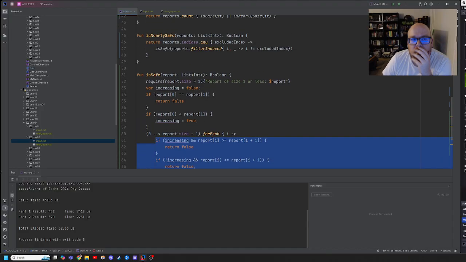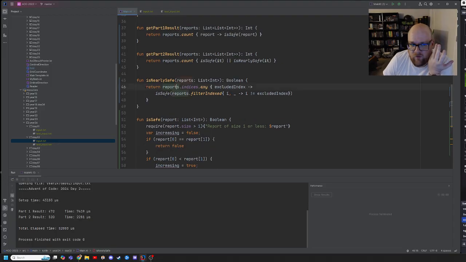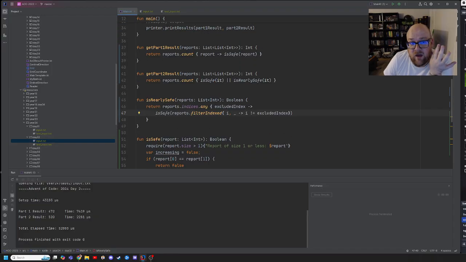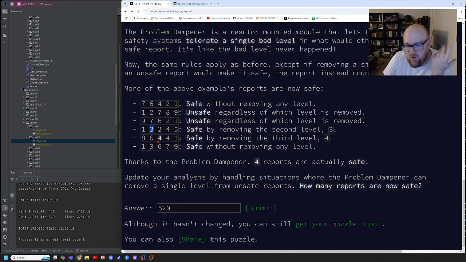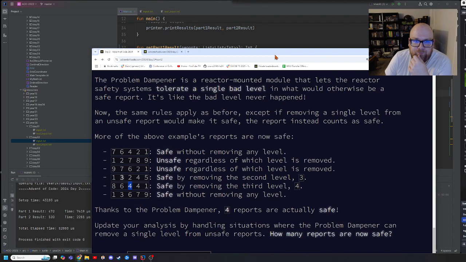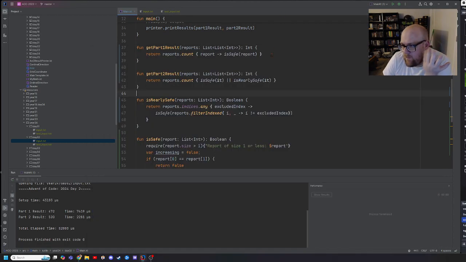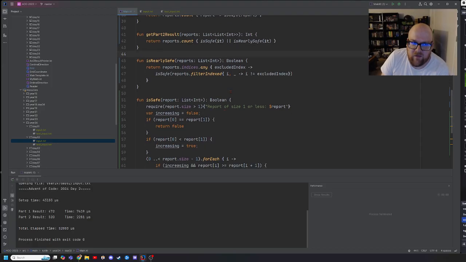That's part one. The trick with part two is just, hey, for each report, check if it is safe, we short circuit. We don't even bother checking is nearly safe. Is nearly safe is the rule of, hey, if we're off by 1, so if we remove this 3, it's safe. Remove this 4, it's safe now. Then we're fine. But we only check that if it's not safe by default.